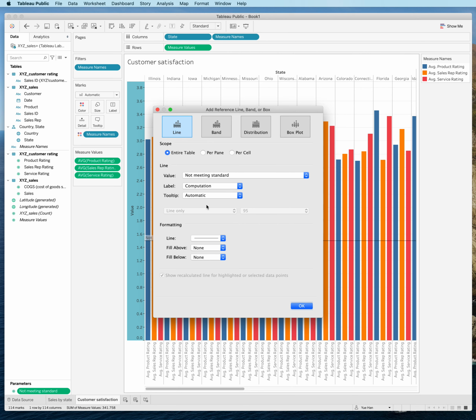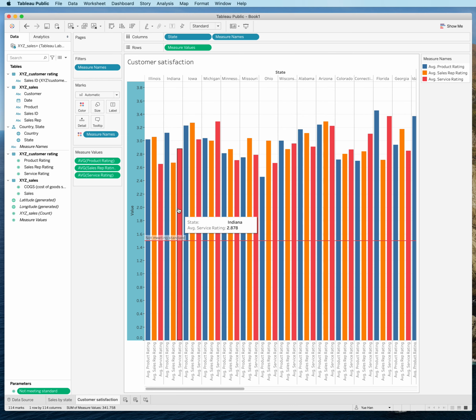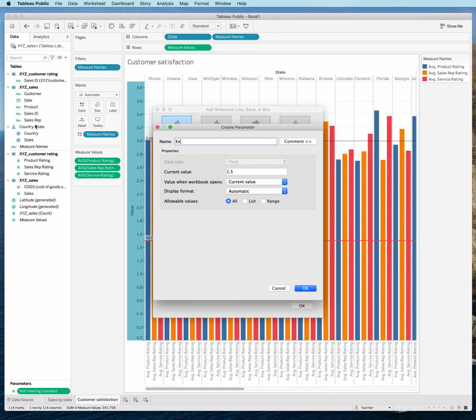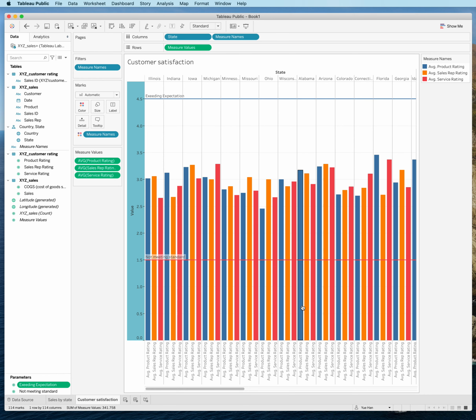So for the label, we will keep to use the computation as the label. And then we are going to change the line color. So we can actually change the line color as, let's say, maybe let's use a red, and click OK. So this is for not meeting standard. So let's create another reference line. For this one, we're going to apply it to the entire table, and we are going to create a new parameter. This is going to be exceeding expectation. And we are going to change the value to 4.5 and click OK. We can change the color into maybe blue and click OK.